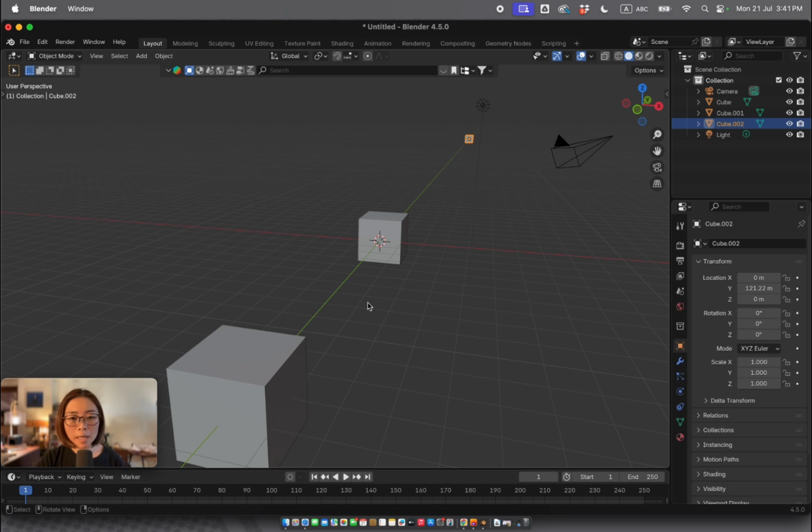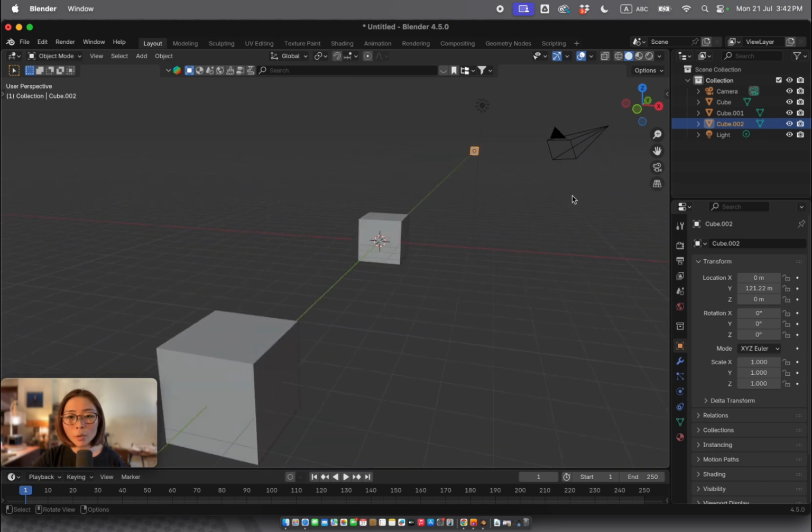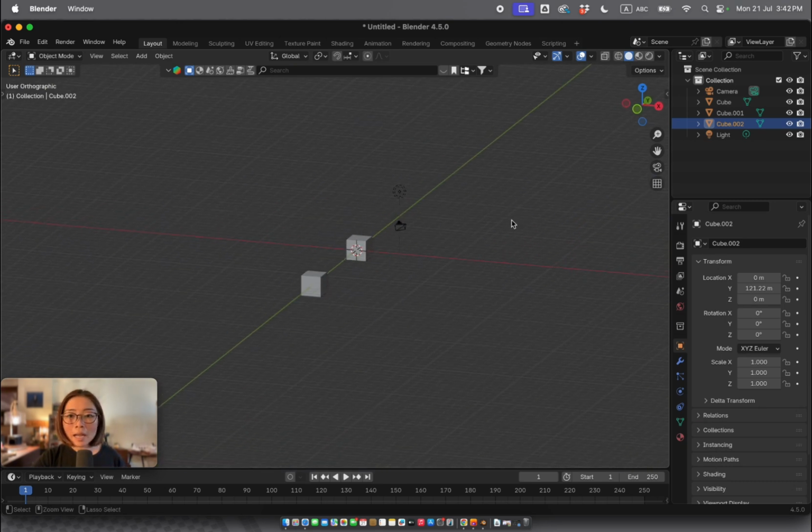This is the perspective view. Anything that is closer to us, even though it's of the same scale or the same mass, seems to look bigger. But anything that is further away looks smaller. What if we change to the orthographic view? Everything is the same scale now.